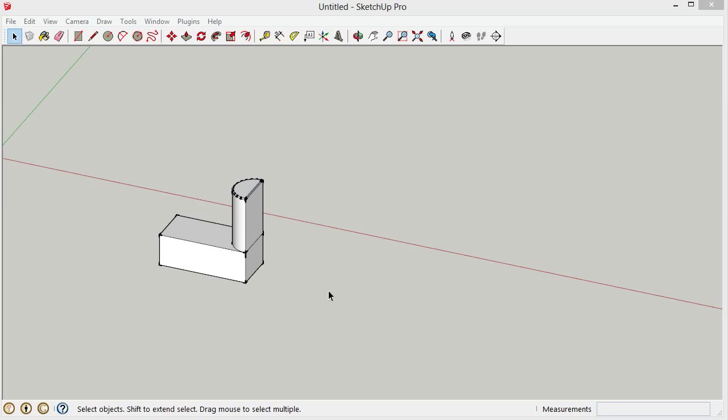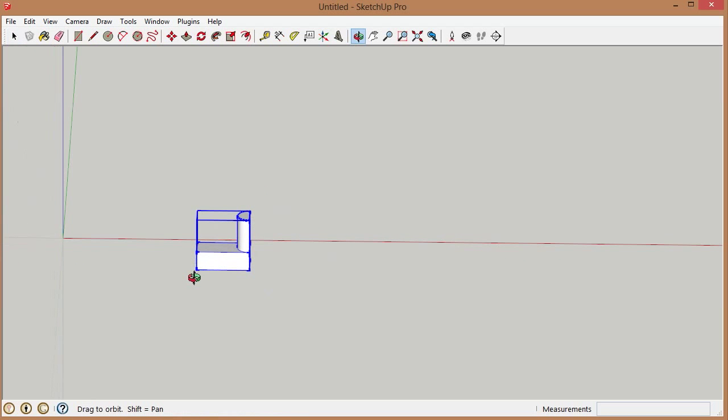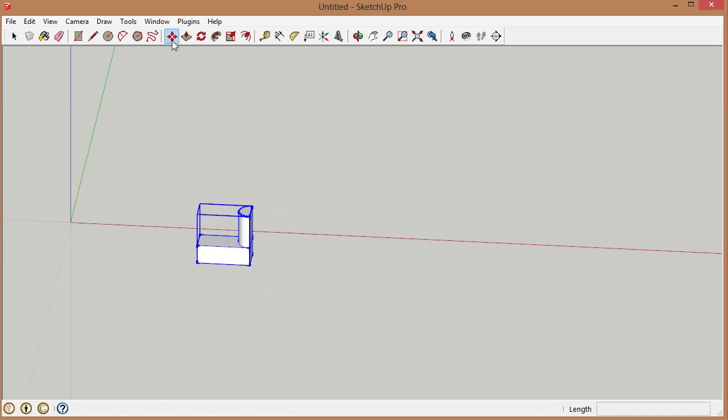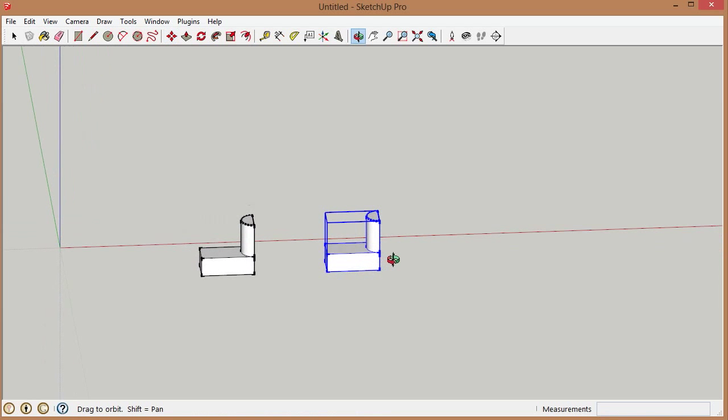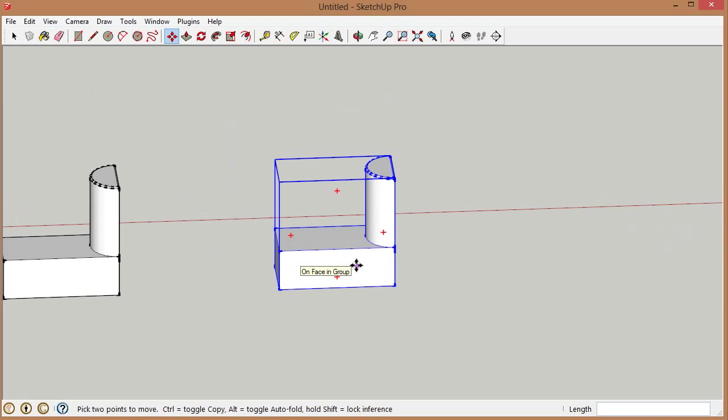Now the Scale tool is a very useful tool. I use it all the time to make mirror copies. For example, with this group, let's create a copy using the Move tool, Control key. That's fine, I have an exact copy, but I want to make this a mirror image.